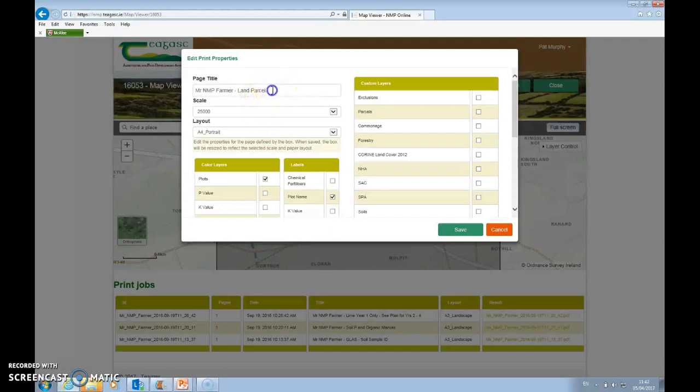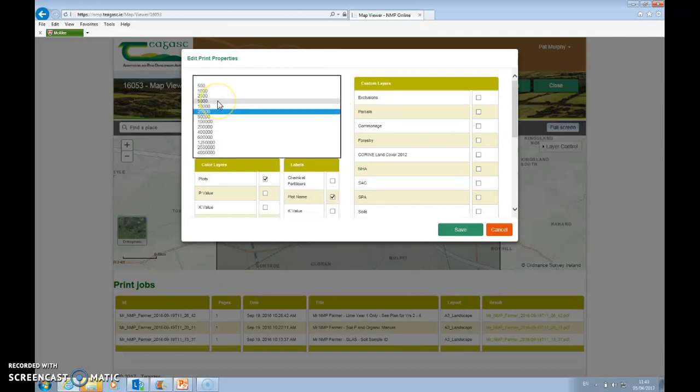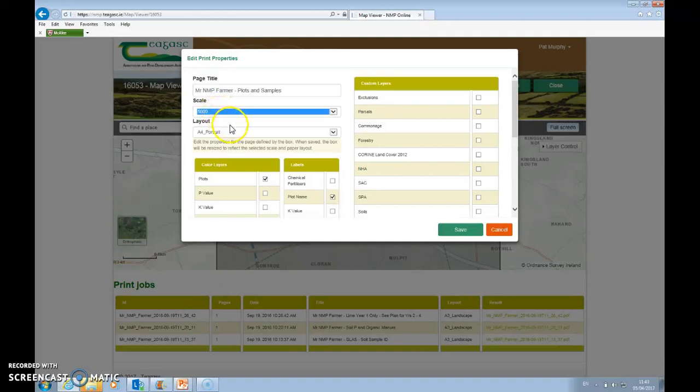The page title, we can change that to plots and samples, so that the page title now appears Mr. NMP Farmer Plots and Samples. The scale that's normally used for submitting maps is 1 to 5,000. When you click that and when we save it, you will see that reflect in the size of the page.